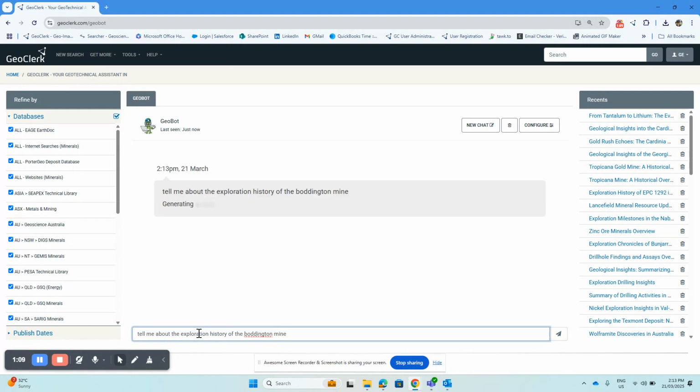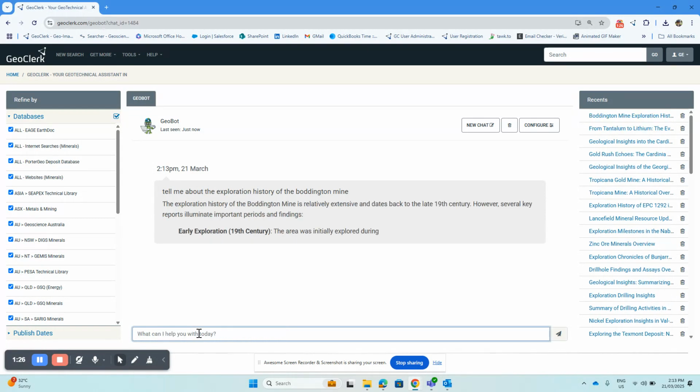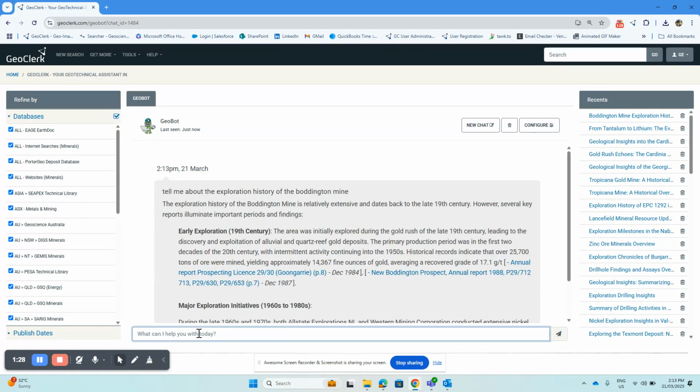And then in the background, the GeoBot will now perform a search through the GeoClerk database, looking for articles and papers about the exploration history, in this case of the Boddington mine. The top 50 papers that it thinks are relevant, it will send those off to the AI LLM, and then it's come back with an answer.